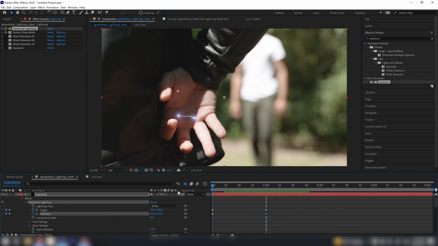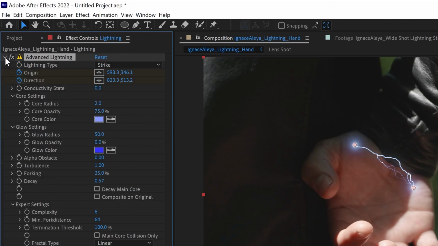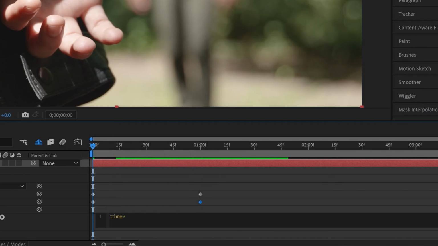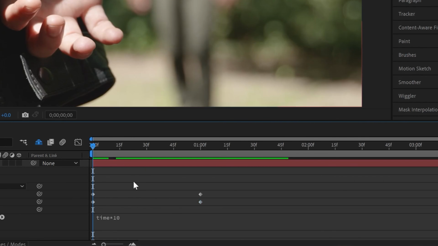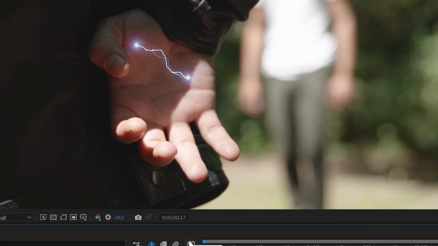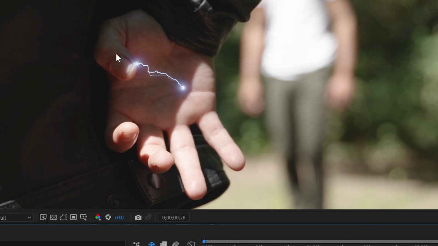Now if you play this, one more thing that you could do is open up the advanced lightning tab and hold Alt and click on the stopwatch, and then write time times, and let's say 10. So 10 times a second, well, every second is going to multiply it by 10. Now we have some animation in our lightning while it's growing over my hand, and we also have these lightning bolts which are interacting with my hand.